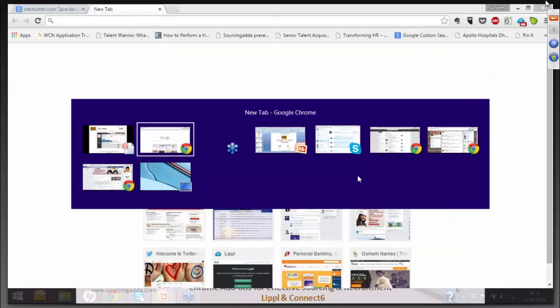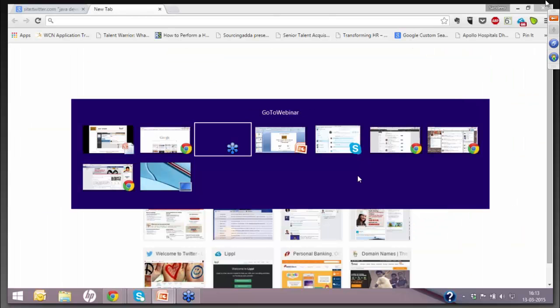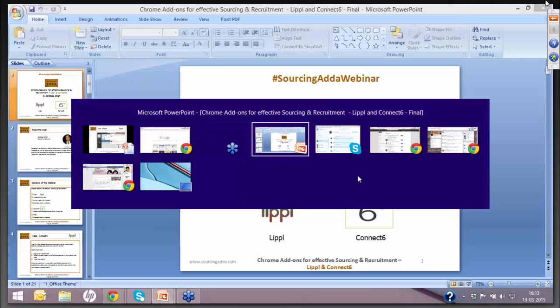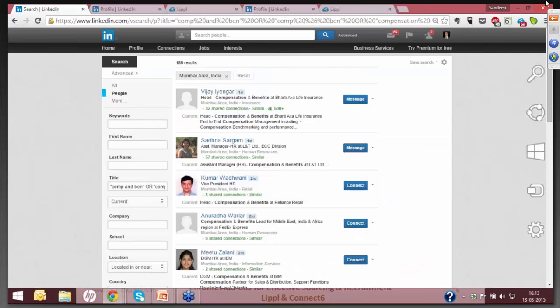This is exactly how Lippl helps you unlock the third-degree profiles. Let's see some live examples of this particular tool in action.